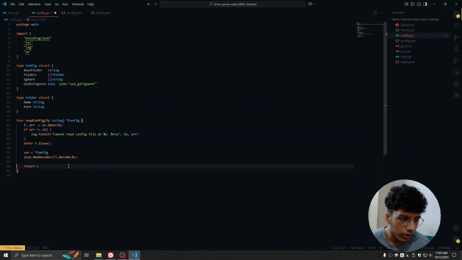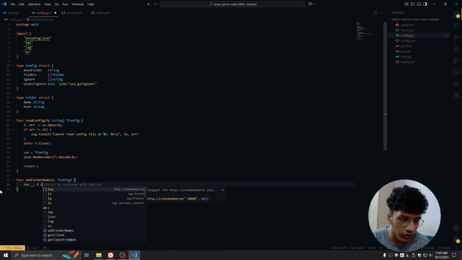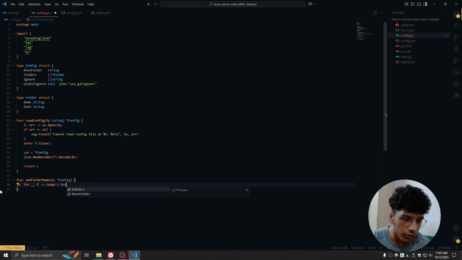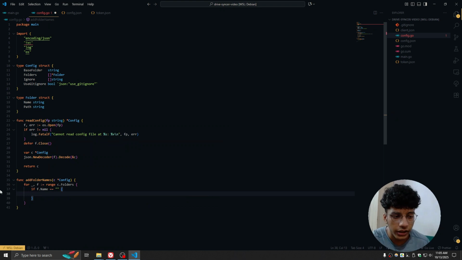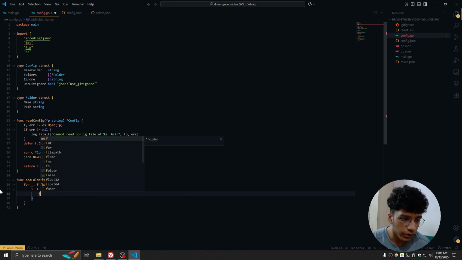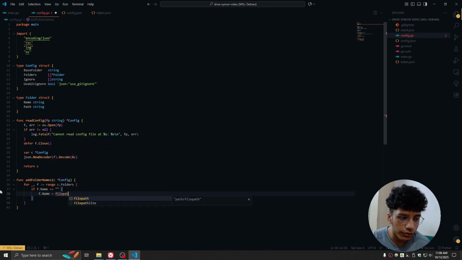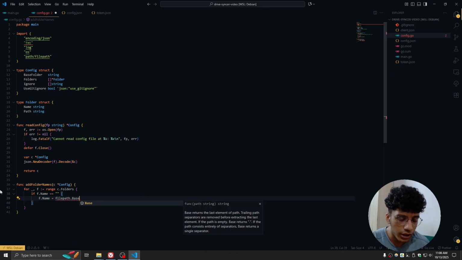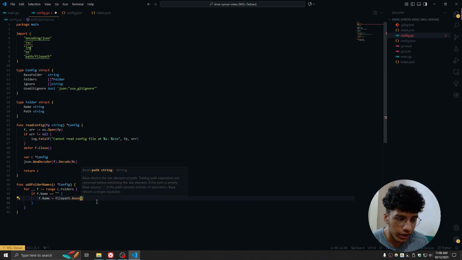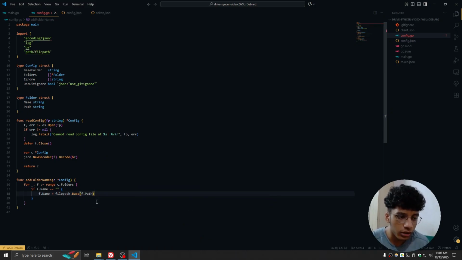Remove all of this, and I'm going to create a new function down here. Let's say addFolderNames. This will take the config again. Let's loop over all of the folders again. Range c.folders. Let's say if the folder name is equal to an empty string, you'll see why this check is important in just a second. We'll say f.name equals, you can use the filepath.Base function, and this will return the last element of the path, which is exactly what we need in this case. So let's pass in the folder.path over here, and that's all we need to do.